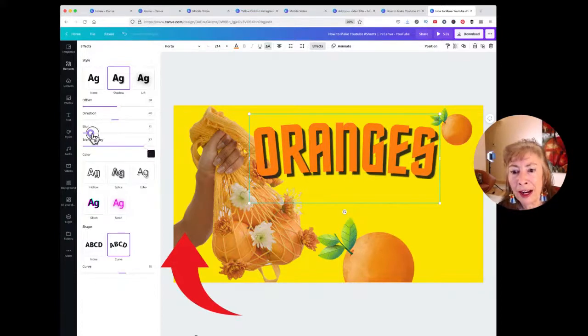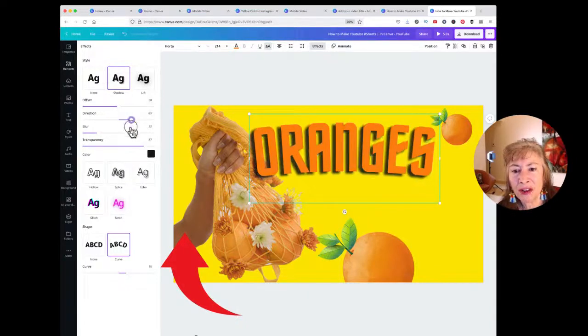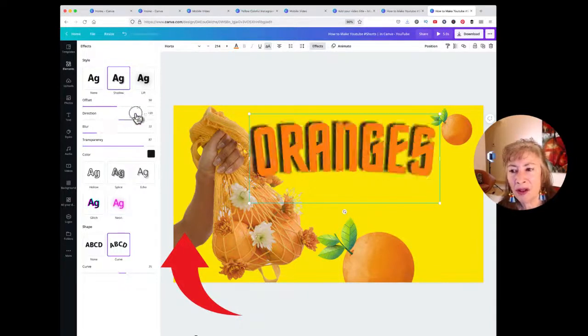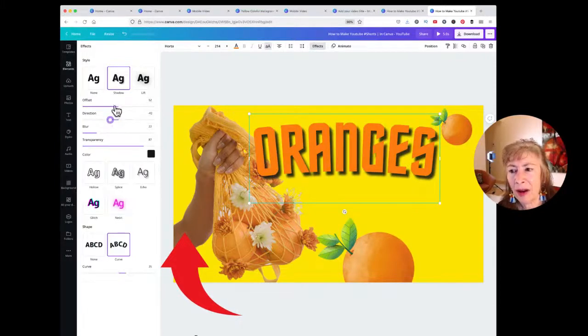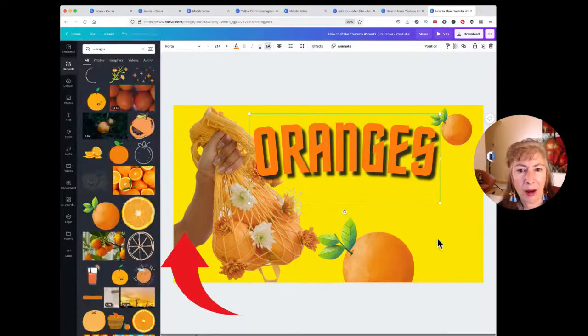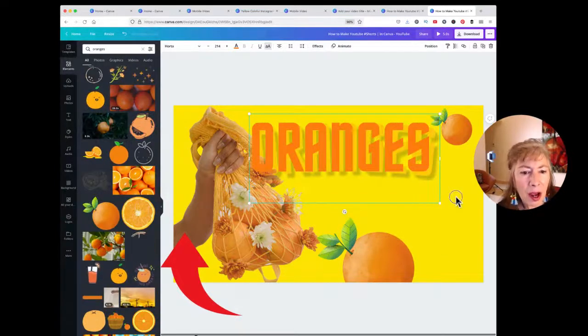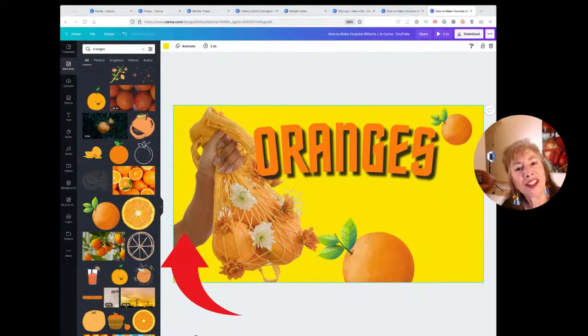You can blur it. Now it's blurred in the background. You can change the direction of the drop shadow just by pulling this, and you can change the offset. So how far it is offset from the main words. Cool. Okay. Very cool.